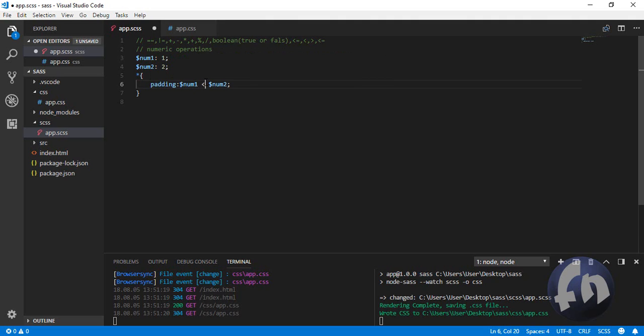So guys, these are all about numeric operations in Sass. So we've covered all this here. The next tutorial I'm going to do is about string operations, and that's simple.